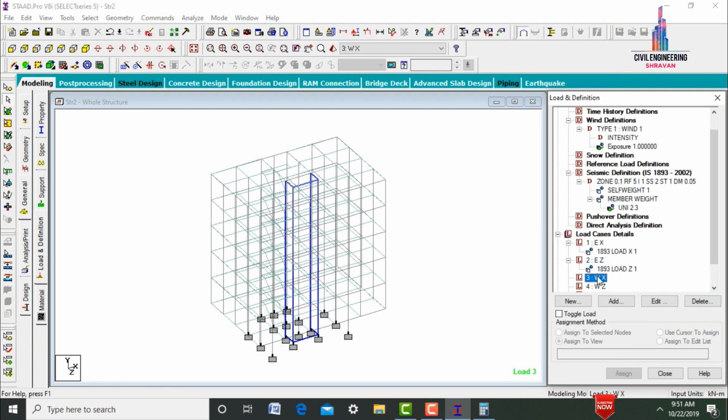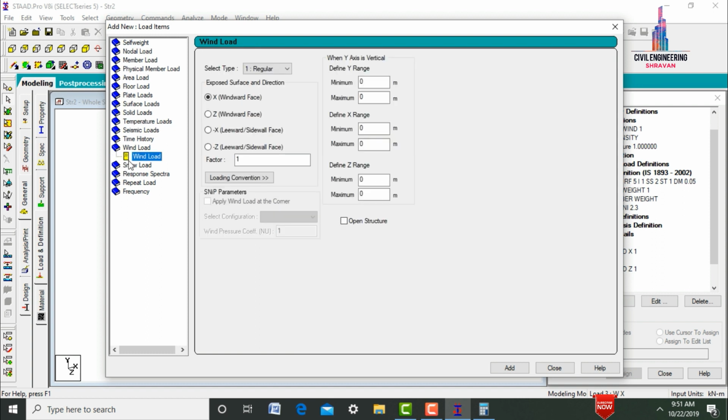Now we need to select the wind load option x direction. Click on add button. Here we need to select a wind load with the x direction value of 1. Add it. After that we need to add the opposite direction also, -1. Add it.